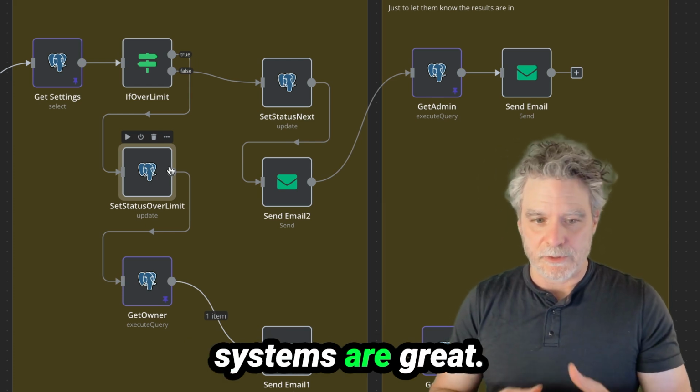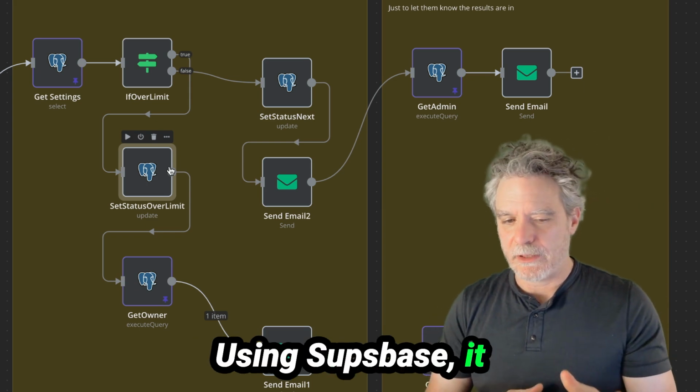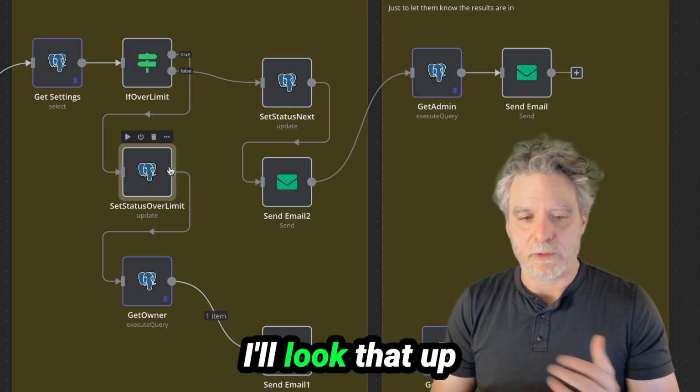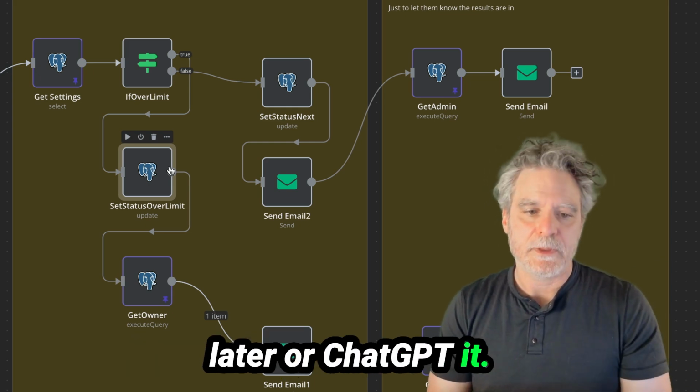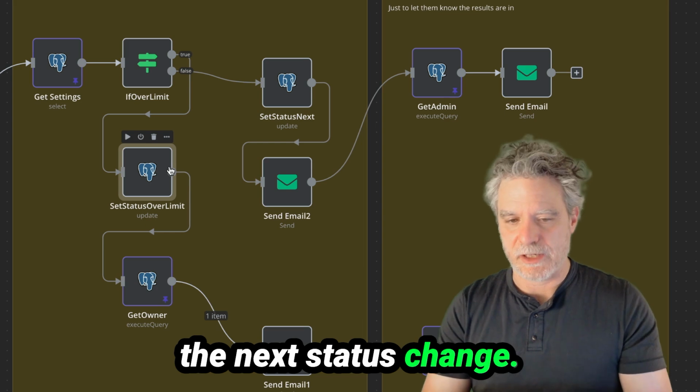Event-driven systems are great. They can sometimes be hard to troubleshoot. Using Supabase, it can trigger events. I have to figure out how to do this, which is regular Postgres. I'll look that up later, or ChatGPT. But in this case, it triggers the next status change.